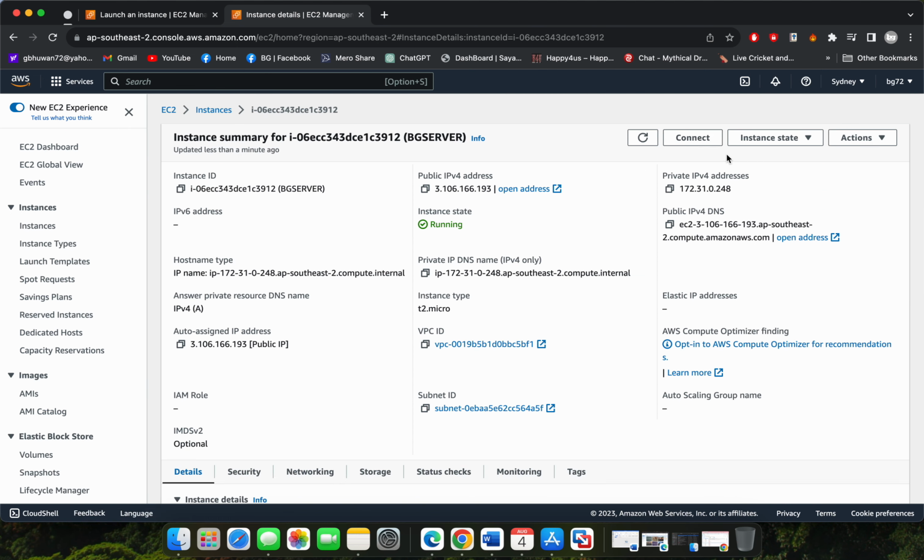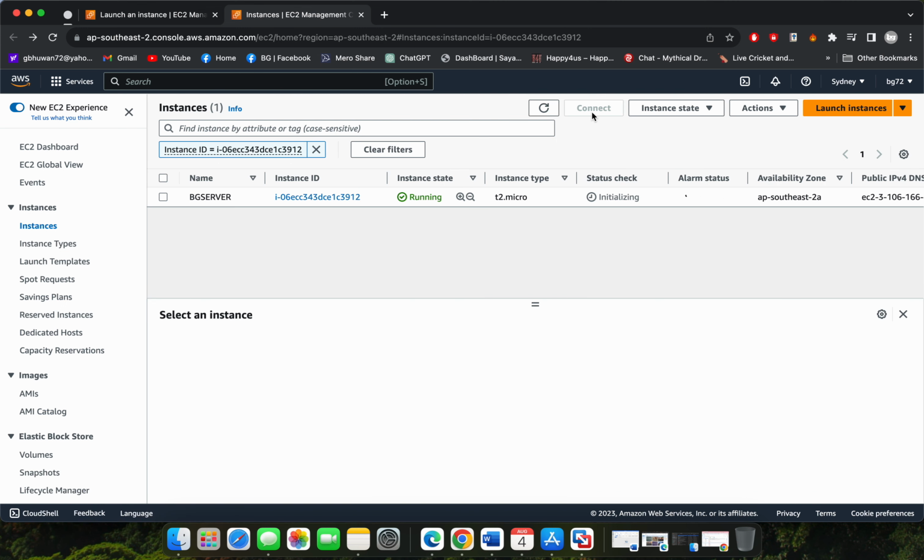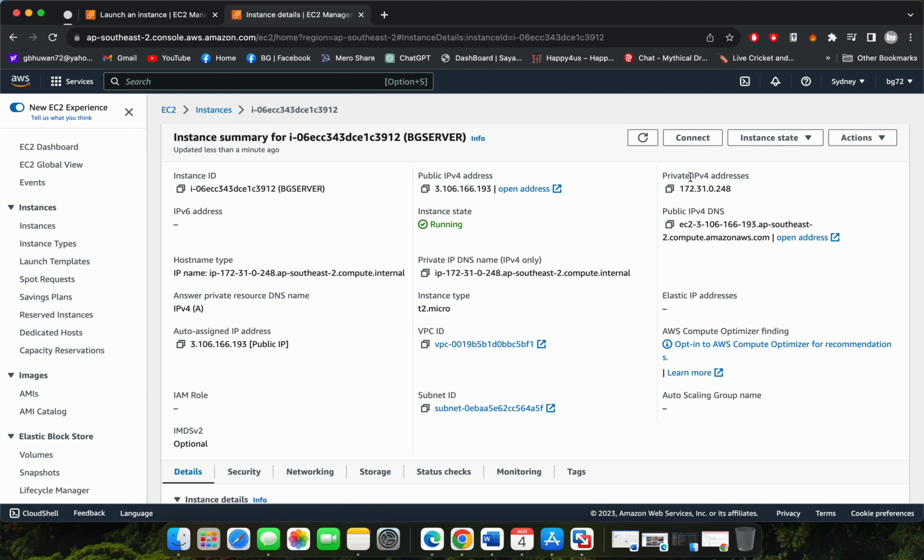Oh yeah, sorry. What I did was it didn't give me an option to connect from here, so I just clicked on instance ID and now I'm clicking on connect in here. What I'm trying to do is, I already created a Windows server in AWS as a virtual machine. So now I'm trying to connect to this virtual machine here, right?